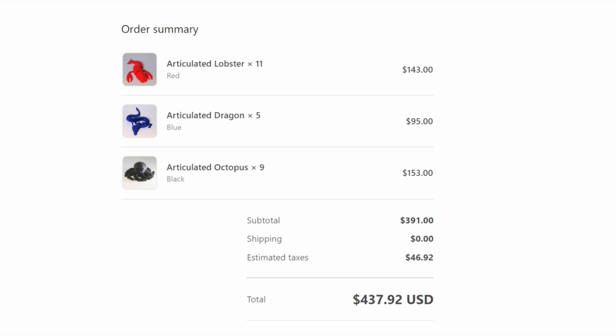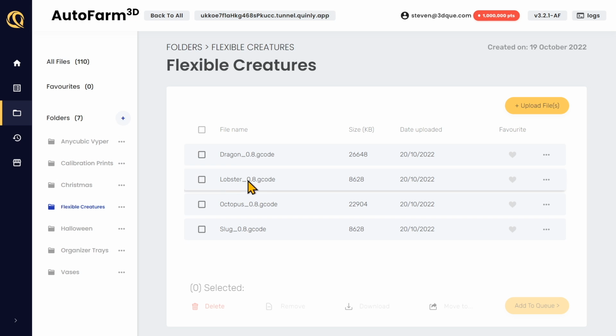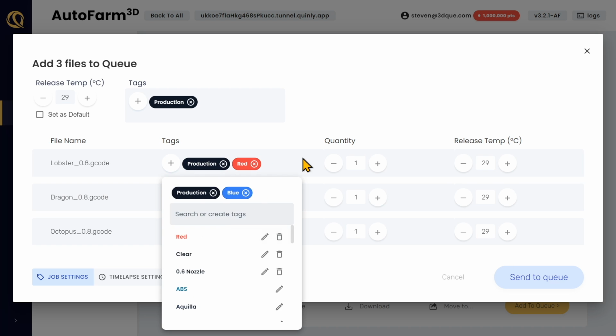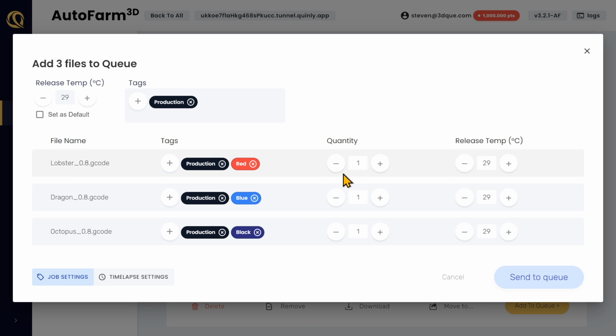order for flexible creatures. All I have to do is select the files I want to print, choose the color and quantity for each, and send them to the queue.